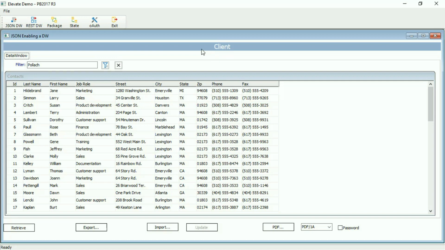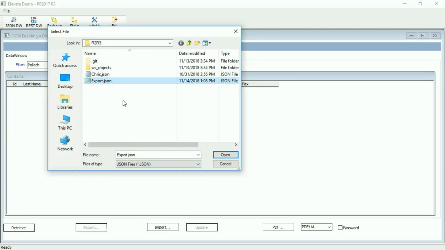I need to JSON enable this DataWindow for both export and import because the other organization is going to send us data as well in JSON format. And it may be a very complex format as well. So first of all, let's generate the export. In this example, it's going to ask us for an output file. So I'll choose export.json here.